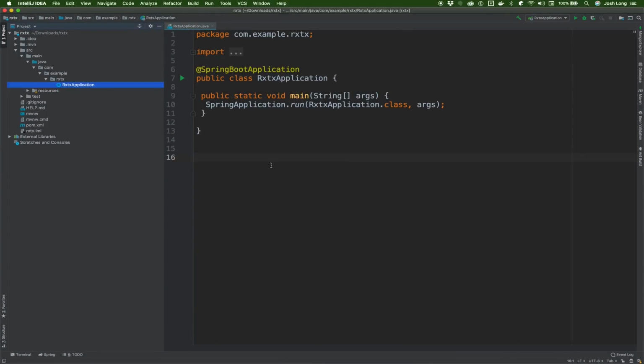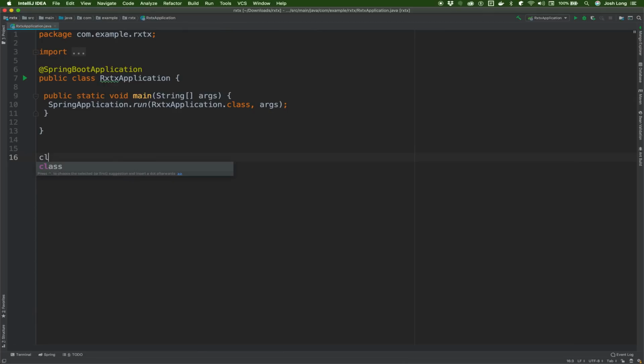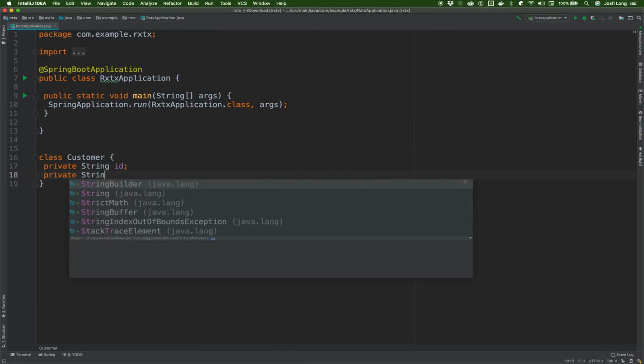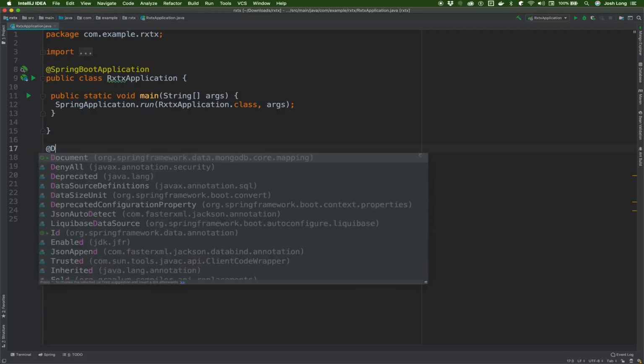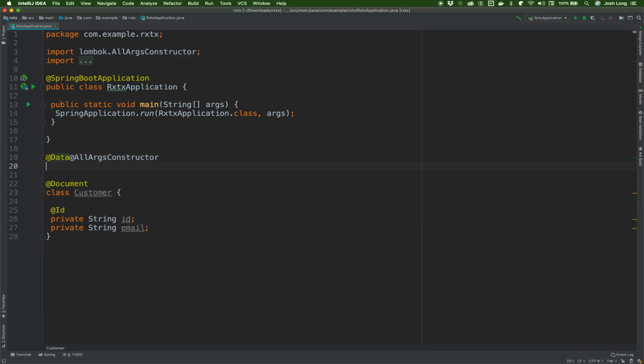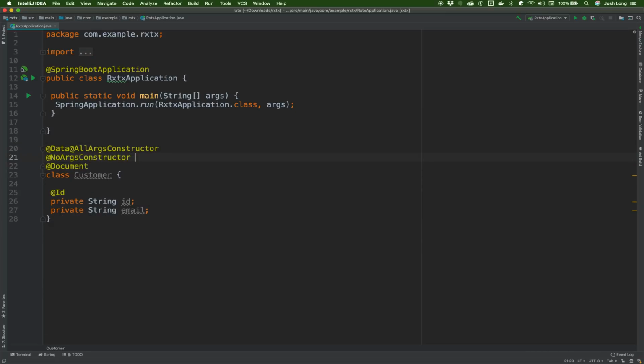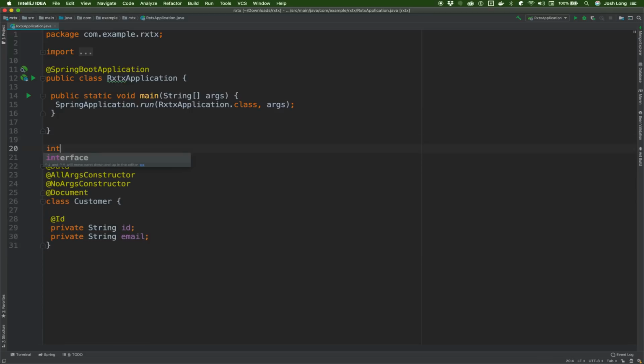And we're going to create an object to write data to the database, obviously. So class Customer, and we'll have a private String id, private String email. All right, email works. And then it'll be a document, of course. We'll have a primary key that we'll map using the @Id annotation, @Data, @AllArgsConstructor, @NoArgsConstructor, right? So just the normal stuff. And I'm going to create a repository to persist and manage instances of this entity, of course, using the ReactiveCrudRepository.